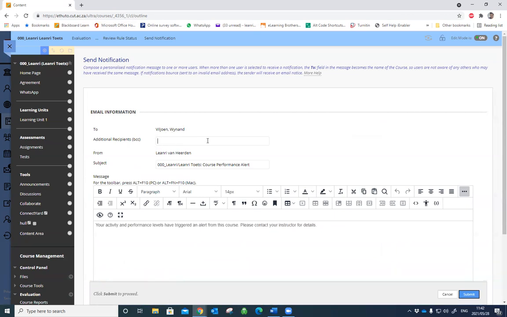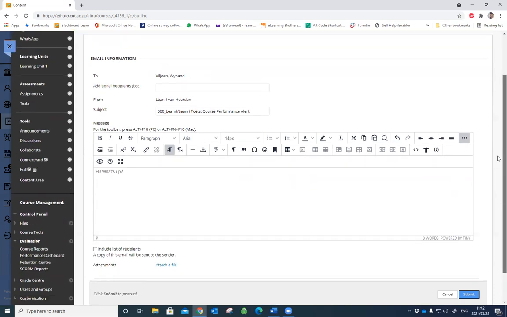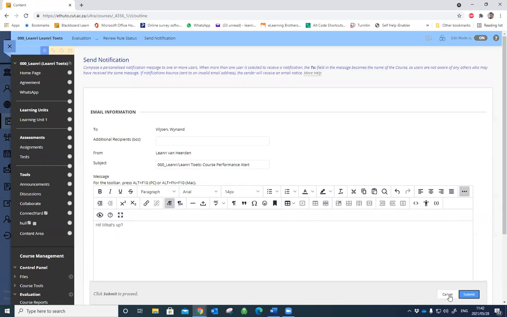You can add some extra recipients if you have teaching assistants or anything. And then you can type in the box. By default, it says your activity and performance level have triggered an alert. Please contact your instructor. You can change this to "Hi," or "What's up, you're not doing so well, please contact me. We need to talk about your marks," etc. Okay, so that's a quick way of contacting them.